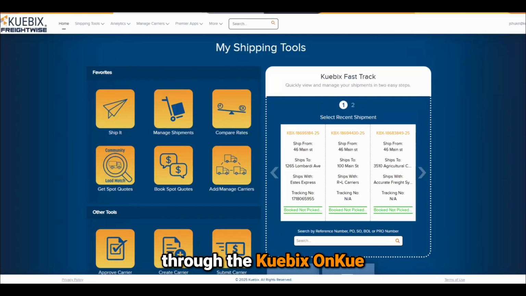Today, I'm going to walk you through the Kuebix OnKue platform. This will include rating of shipments, shipment creation and booking, tracking, managing those shipments.